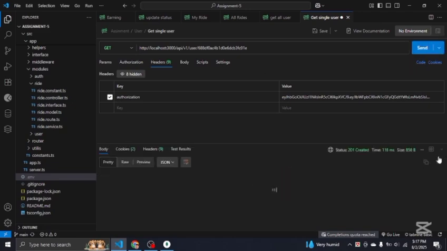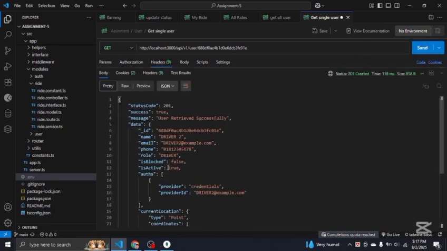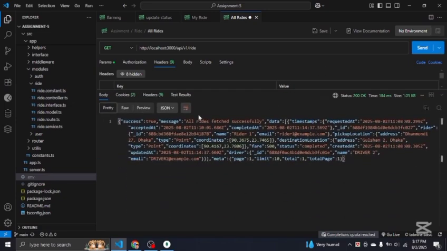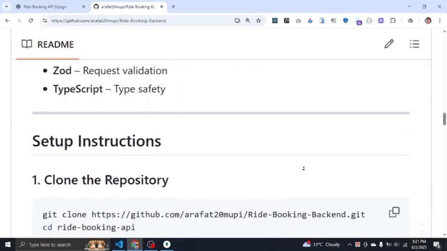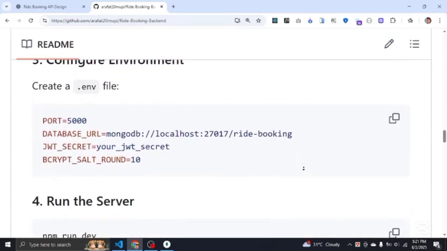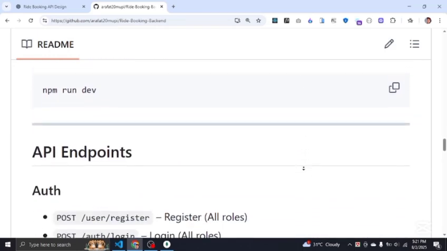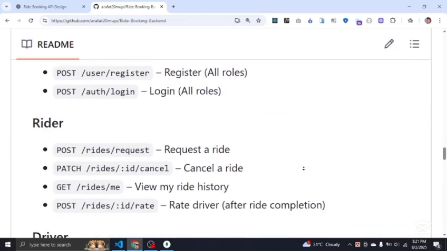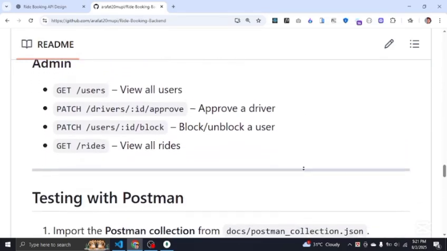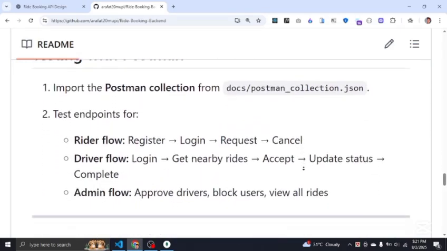This concludes my presentation of the Ride Booking System API. It demonstrates a secure, role-based and scalable backend for a ride booking platform. All API endpoints are documented in Postman, and the project README includes setup instructions and example cURL requests for testing.